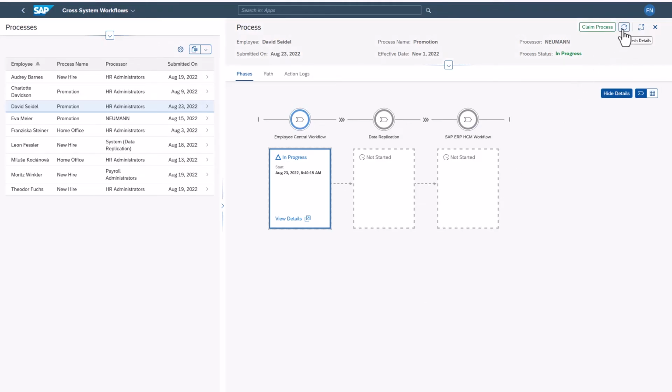Frieda refreshes the detail view and sees that the first phase has automatically been completed. Now, the process is in the data replication phase, which syncs the data from SuccessFactors to SAP HCM. There is no active processor as the replication is automatically performed based on a schedule set in the standard SAP Cloud Integration Content Package. The cross-system workflow solution checks periodically via the Data Replication Monitor or Data API if the replication to SAP HCM has been completed. Once it has been completed, the process moves on to the next phase.